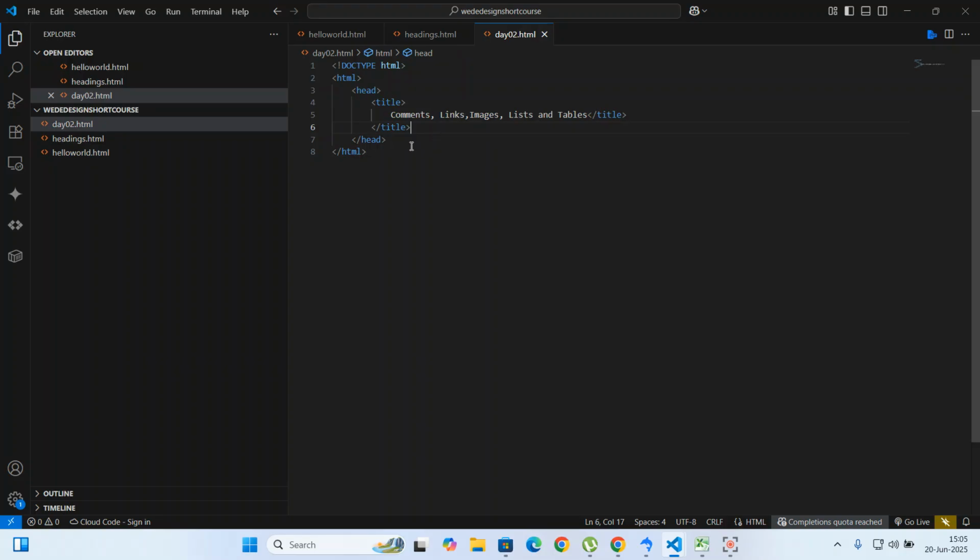Then, of course, after head, we put body. Then all our code goes down there. That's what we had agreed is the general structure of any HTML document, right? Good. So today, let's start with comments.